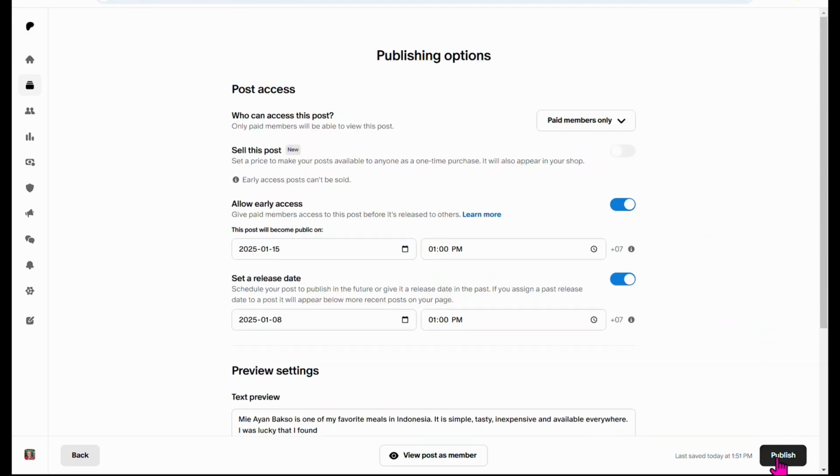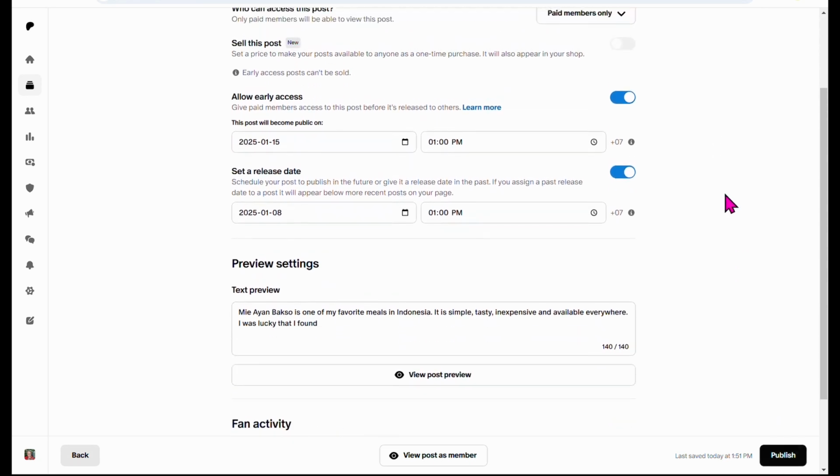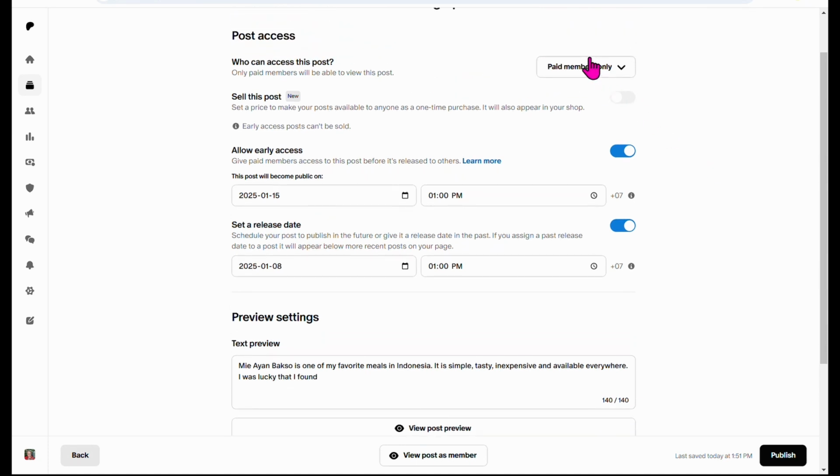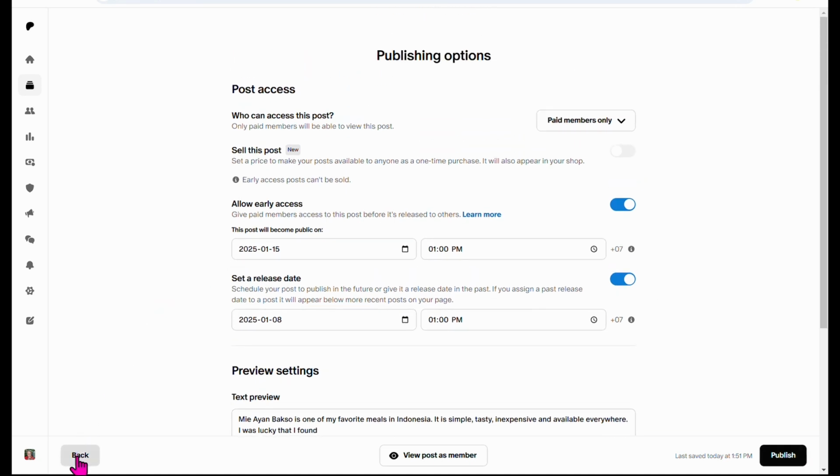And then you click on publish. And then basically you're done. In this case, I don't really want these settings, so I'm not going to click on the publish button, but that would be the final step. So that's basically how you create a post.